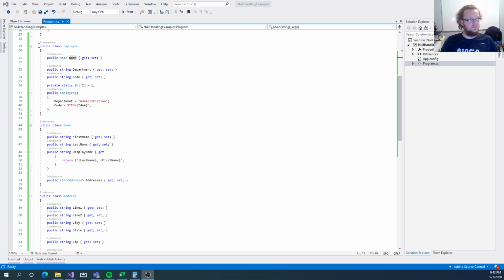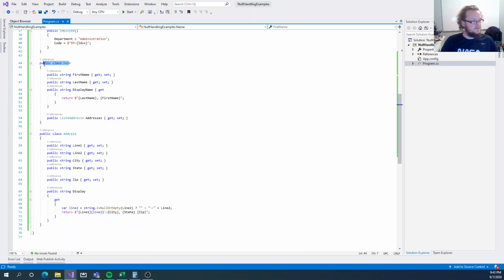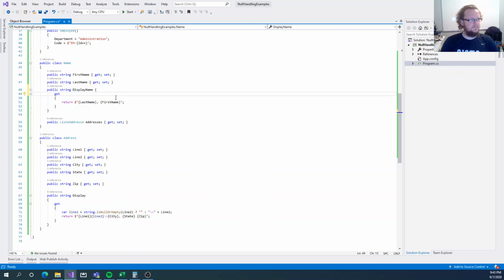So what I've got is an employee class. The employee class has a name of a person. It also has their department and their code. And I also have a name class that stores the metadata for the names, the first name, the last name, and the display name. Notice that the display name only has a getter, it doesn't have a setter, and the reason is the display name is really for display purposes. So what it's doing is it's formatting the last and the first name, just making sure that you can always get kind of a reliable formatted name.